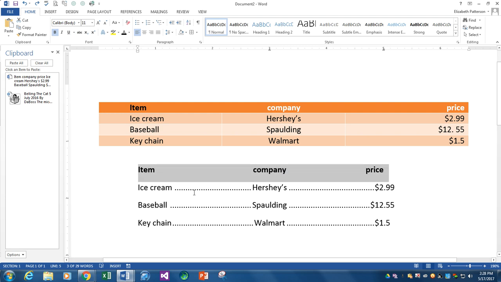So I use tabs to do the alignments. If you want to just drag them on the ruler, you can use the tab stops right here. Here's your tab stop tool. And you can see I can click on it and it toggles through all the different kinds of tab stops. So there's a right align. So let me show you how that would look.